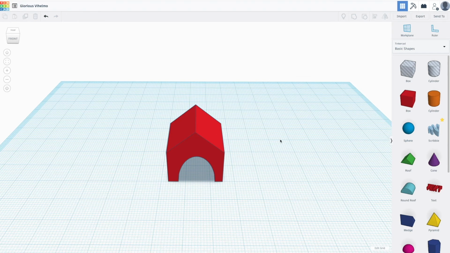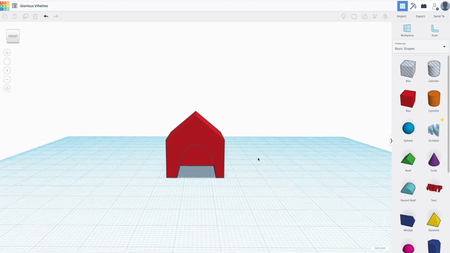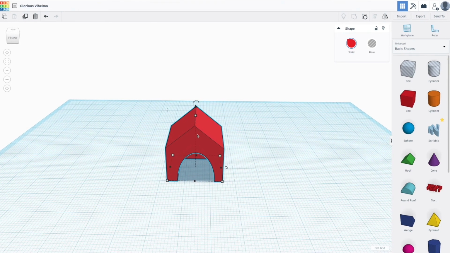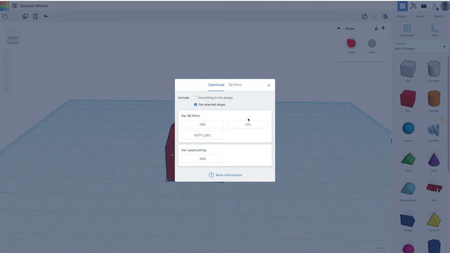So there we have our doghouse, and if you wish to print this doghouse, once our 3D printing services are back open with Milner reopening, you would just need to give us your STL. So doing that on Tinkercad, you click on your object, go up here to export, and click STL.